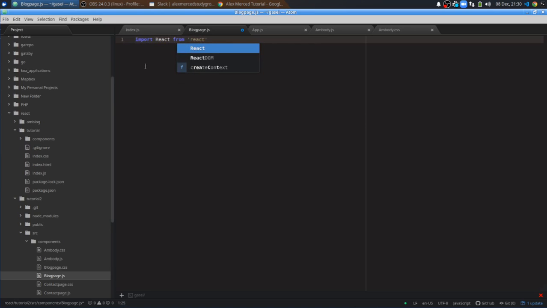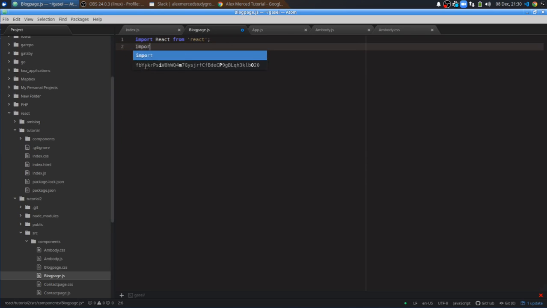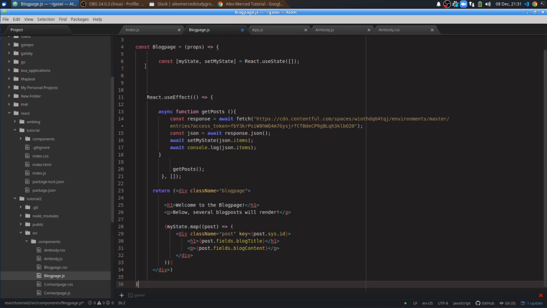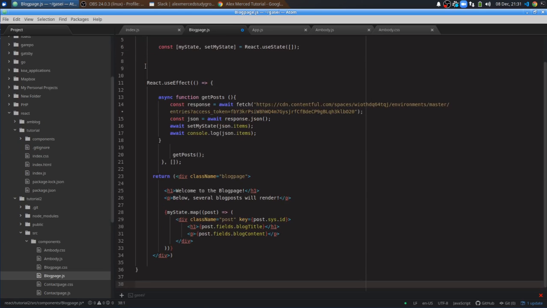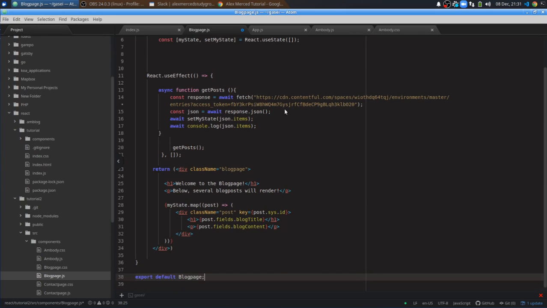Okay. And yes, I got to import my CSS file. So, /blogpage.css. And then put in my component. And then export it. Export default blogpage. Save. Okay.